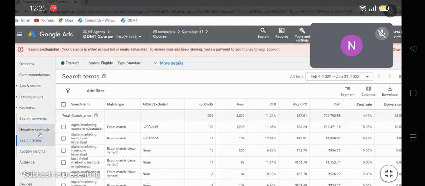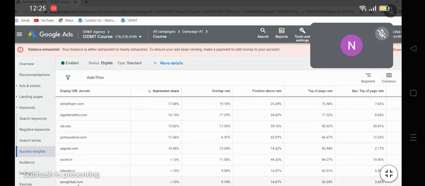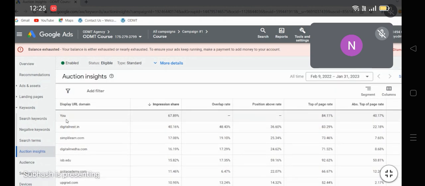There is one more option called auction insight. Auction insight is the option where you will get information about your competitors as well. While you are running the ads, how many of your competitors are also running ads? Here, you means yours. Digital Nest, Simple Learn, Digital Meda, ISB, GCIT Academy, Upgrad, XLR, iElevate, IPS, Global. And good news is we are performing better than all of them. We are on top. If you're not doing it, it will degrade your number somewhere to fourth or fifth, and sometimes you will come down as well.